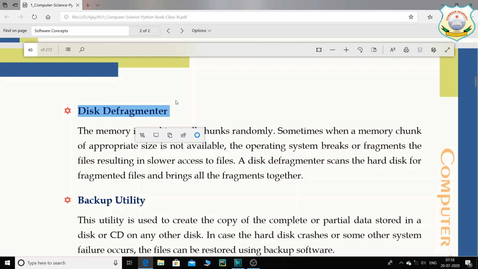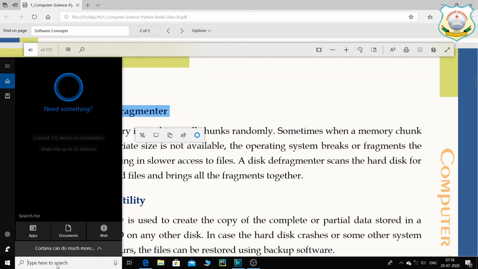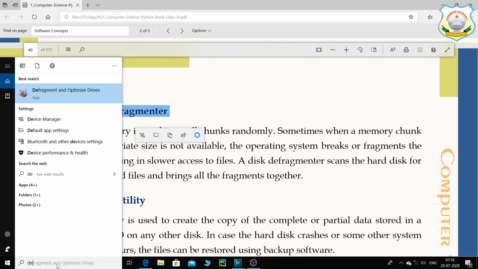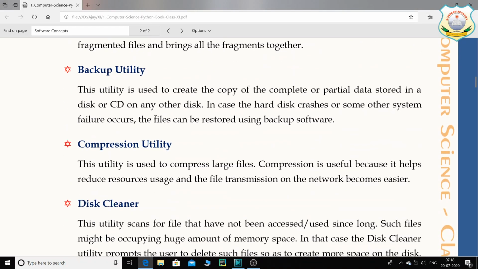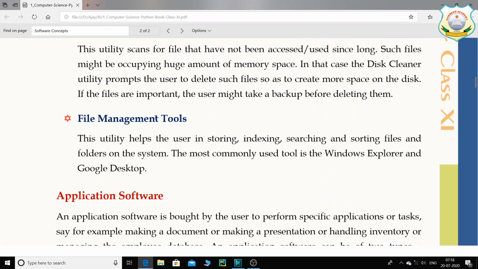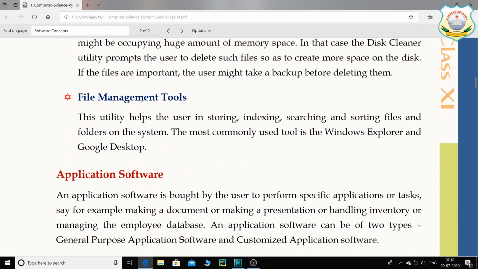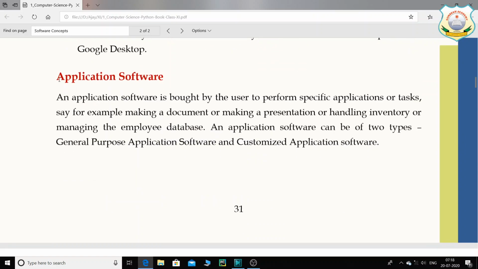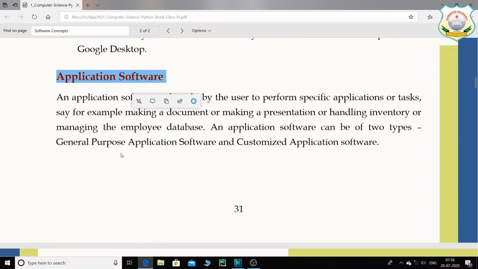So you just need to use this particular utility software which comes with your OS, right? This is the Defragment and Optimize Drives app that you can use. It takes a bit of time, and these are the rest of the things that we learned in the previous class. Then today we are going to understand about application software.